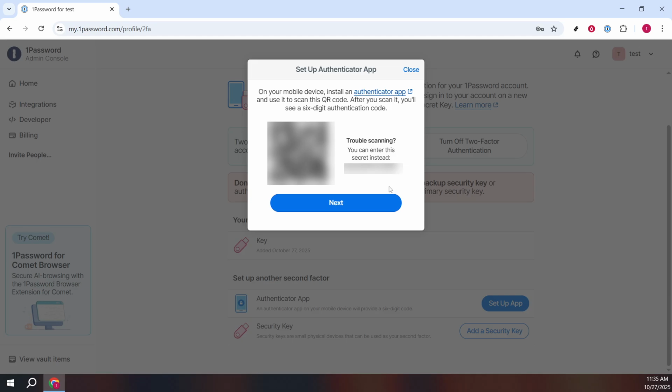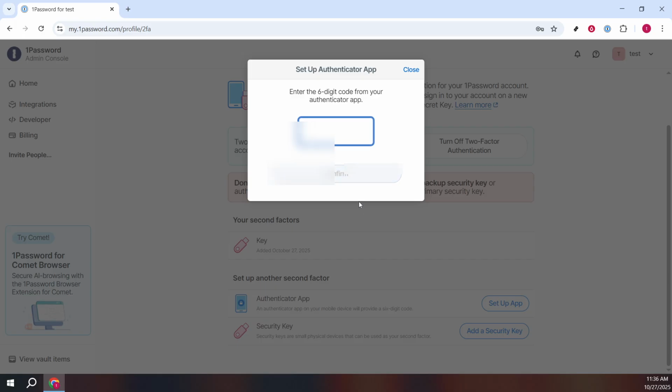Once you have an Authenticator app installed on your smartphone, scan the QR code displayed on your screen. This links the app to your 1Password account. Finally, after scanning the code, click Next and input the code generated by your Authenticator app into the provided field. This confirms the link between your 1Password account and the new authentication method.